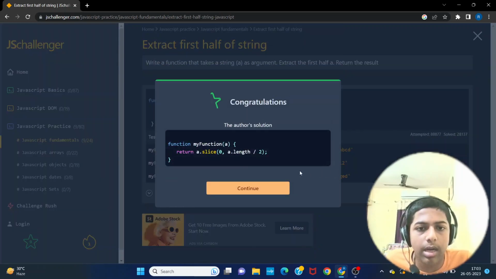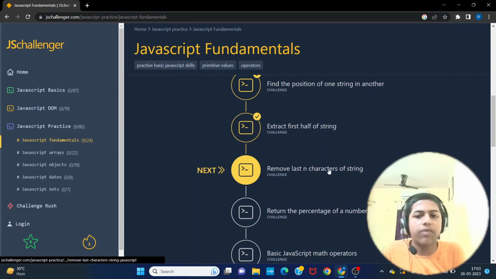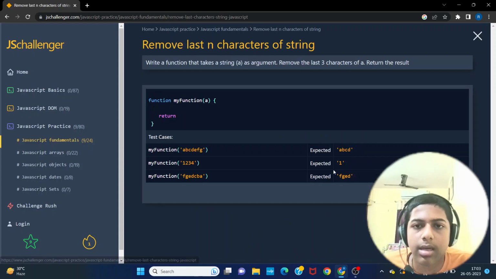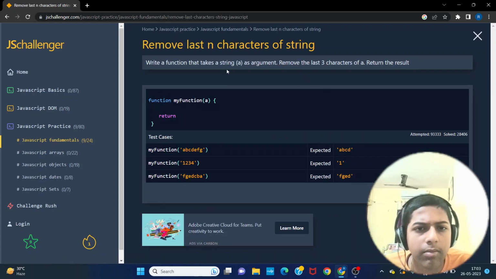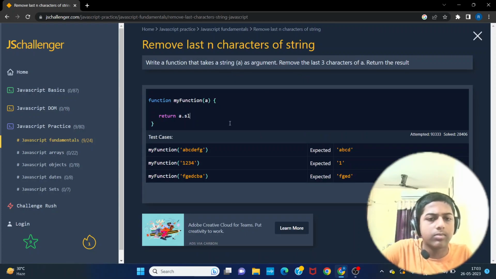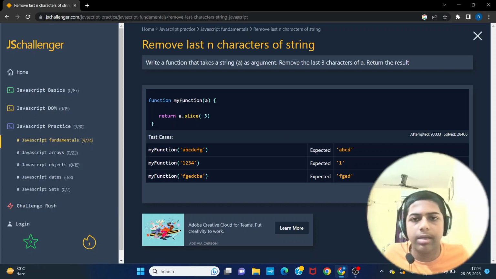Yeah, that's going to be the same thing, right? So let's run the code, and yeah, okay. We can use slice as well, but we are using substring. That's the same thing. Let's continue. Next thing is remove last n characters of a string. Last three characters, I think we did that, right? We can do a dot slice minus 3. I think that's a repeated one.